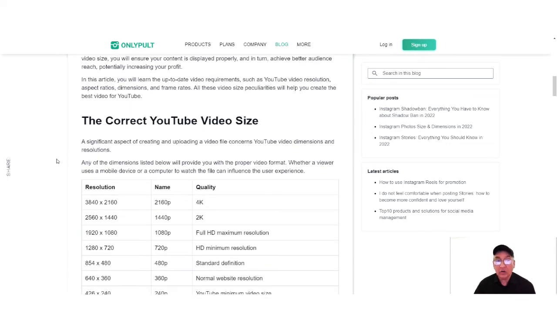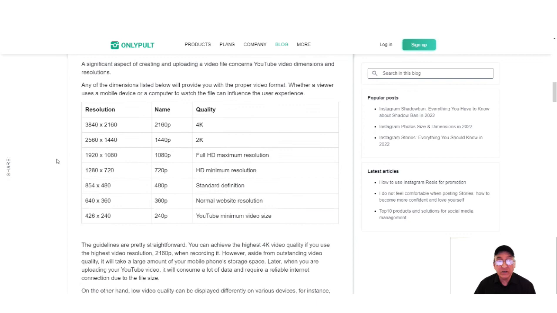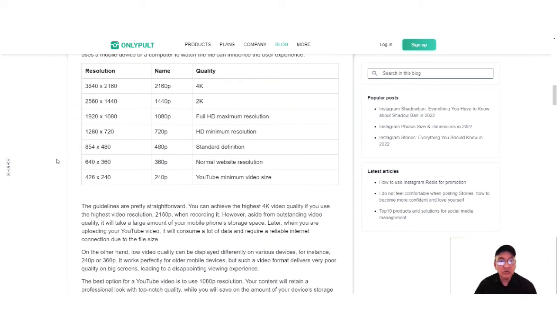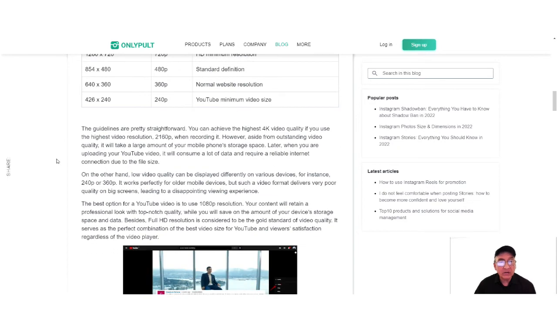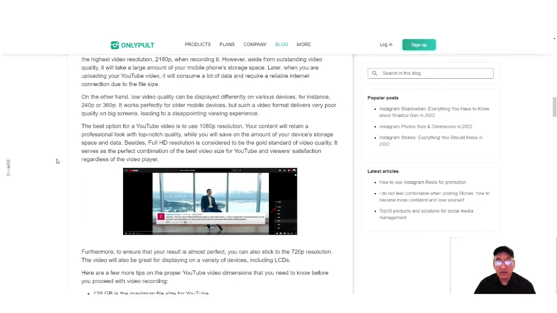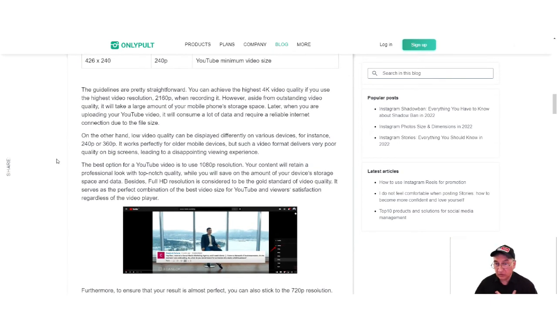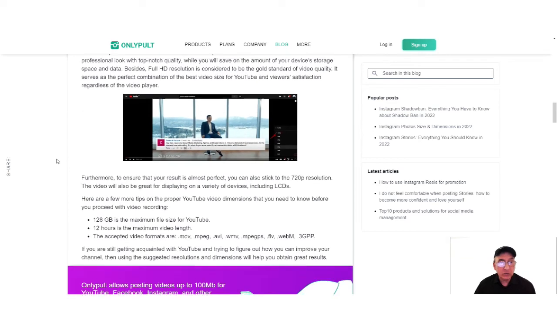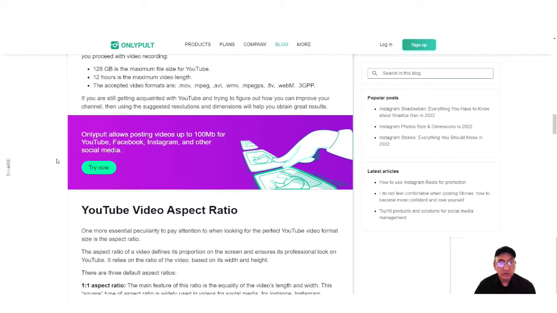I'm going to read more into this after I create this video, but you can see here the correct YouTube video size. Again, they break down the resolution and the quality, of course. I'm hoping this will help, because I'm going to message that person and tell them to check out my video, not only because it's my video, but to also check this out as well. You can see what they got to offer here.